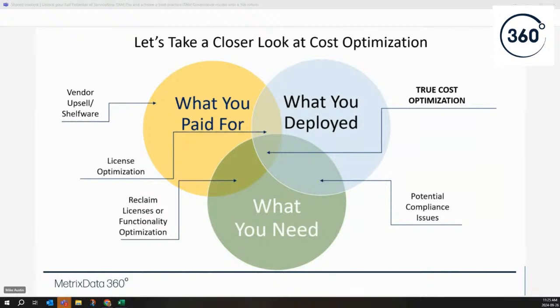Now, a lot of organizations, when they start down these SAM programs, start with just the blue and the yellow circles here, and they're doing what I would call license optimization. So they're looking at what they own and what they deployed, and they're trying to get rid of excess licenses and things like that. And there's definitely low-hanging fruit on that, so to speak. But the true value is when you really understand what you need, so that not only can you reclaim licenses, but you can start reducing licenses based on functionality or optimization and things like that. And so this is really what people are trying to do when it comes to cost optimization.